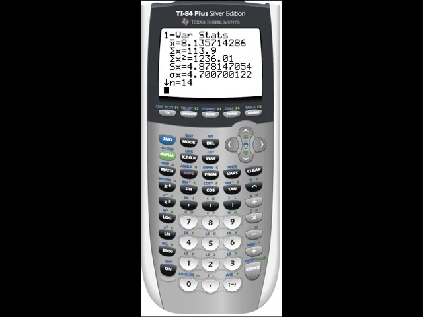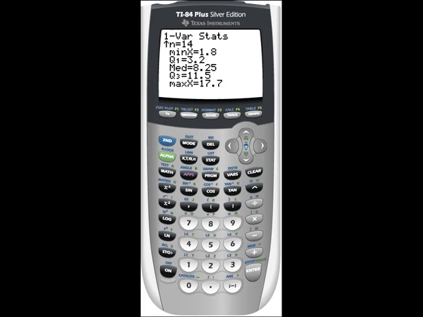The n equals 14 means there are 14 data points, and what I want you to do from here is scroll down. By scrolling down, you're going to be given the 5-number summary: the minimum, the Q1, the median, the Q3, and the max.